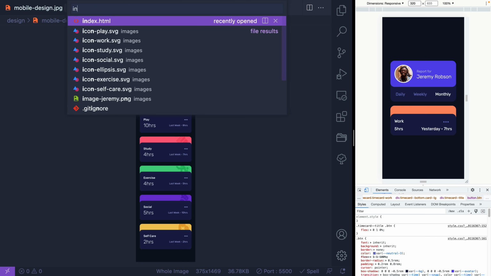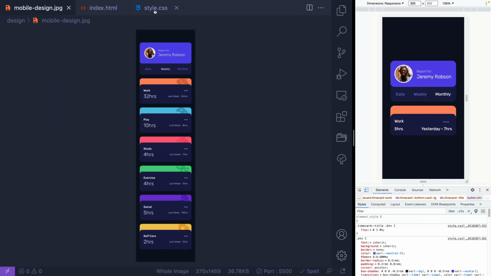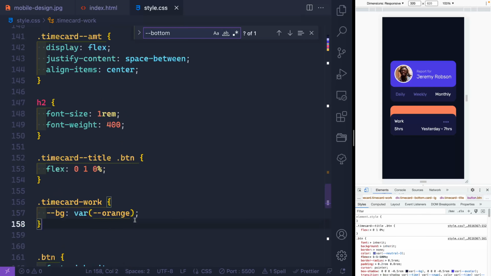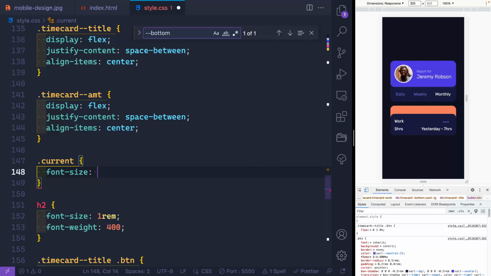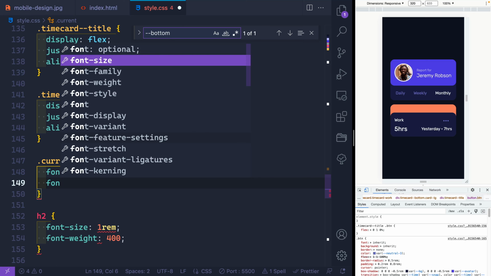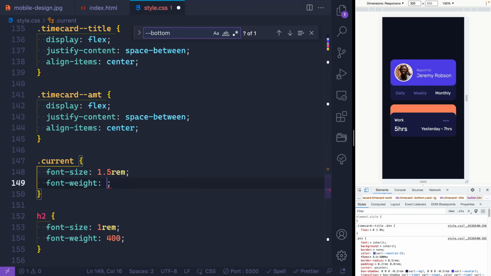So let's come back to my index.html, see what that is. So I have time card amount, and I've got current and previous. So let's grab those. So we'll say current inside, or maybe just right here. So we'll do font size of like 1.3 rem, maybe a little bit more than that even, 1.5 rem. And we'll do font weight. And I think this wasn't that high. Yeah, so I think this would be more like that 300.